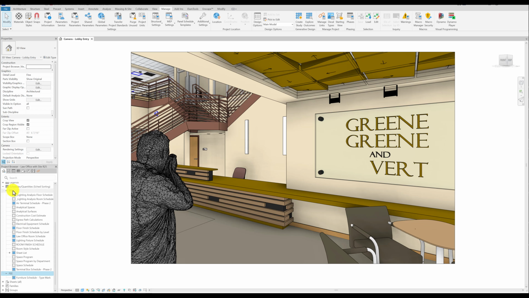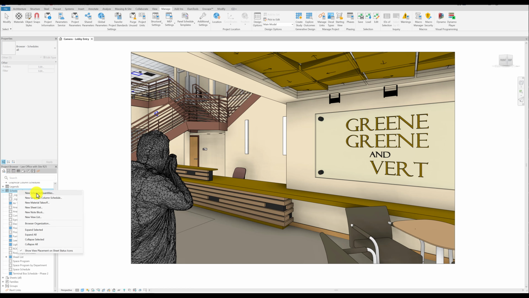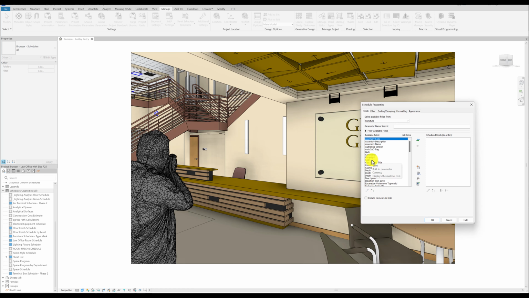Alright, so now I'm going to create a new schedule. So I'm going to right click, and actually I'm going to just set this back to all for now. Now that you know how that works, right click on the schedule node and there's an option here to create a new schedule. We're going to create a new furniture schedule. We'll give it a name, furniture schedule. I'm going to set the phase to phase 2. Click OK. I'm adding these fields or parameters to the schedule. And then I'm just going to hit OK really quick.